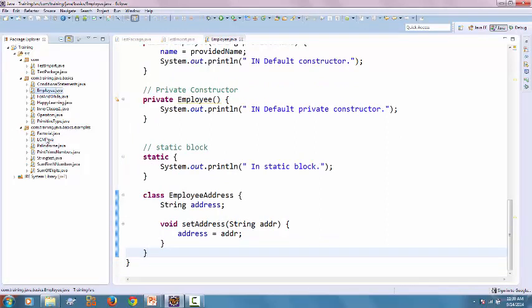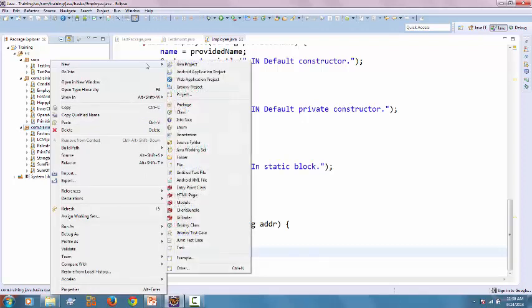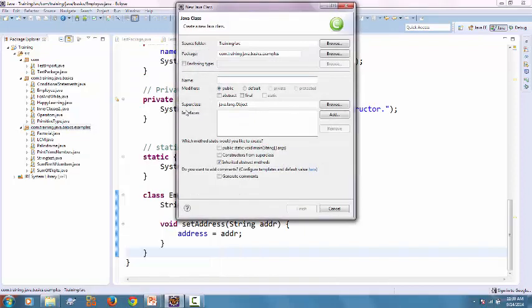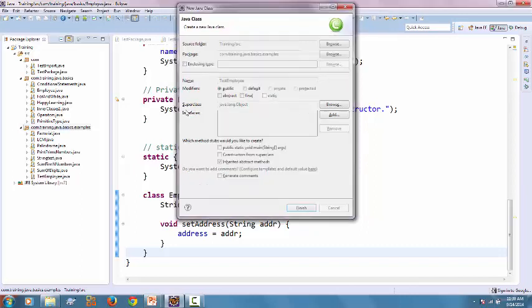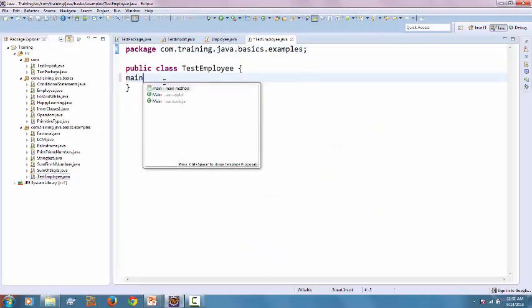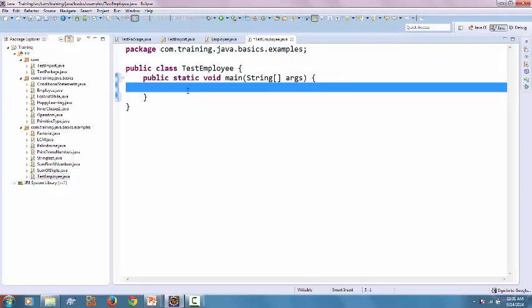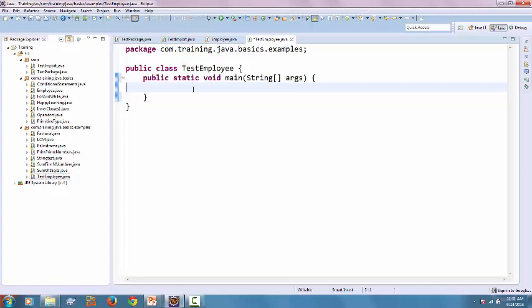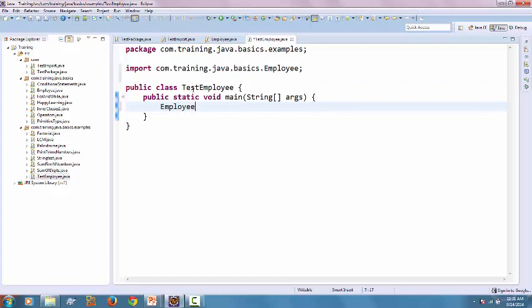So let's create one class called TestEmployee. Let's create one main method. So let's play with your access modifiers there. Let's create one example Employee class. So I'm creating one Employee object.